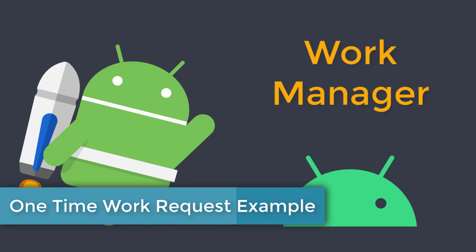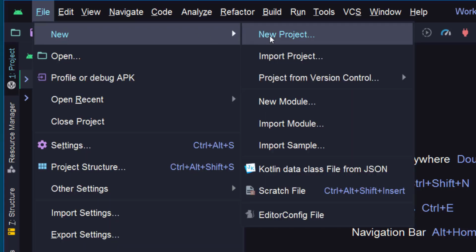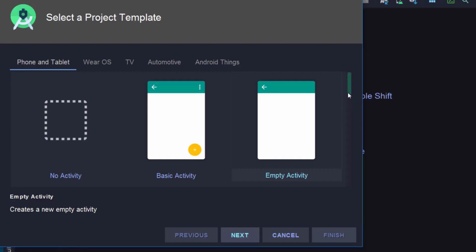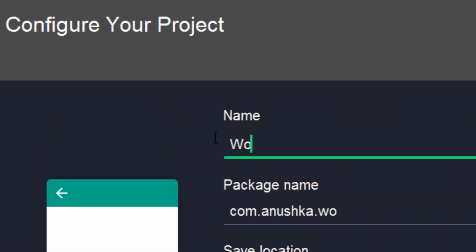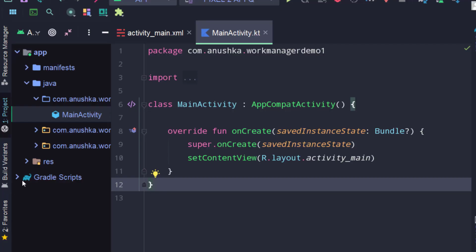I am going to start by creating a new Android Studio project. Select Empty Activity. Let's name this as WorkManager Demo 1. I have selected the language as Kotlin, API level as 26. Let's click on the Finish button.